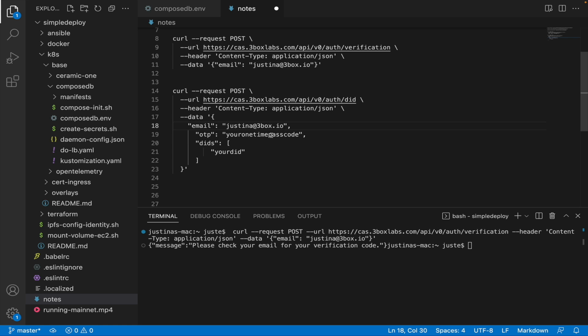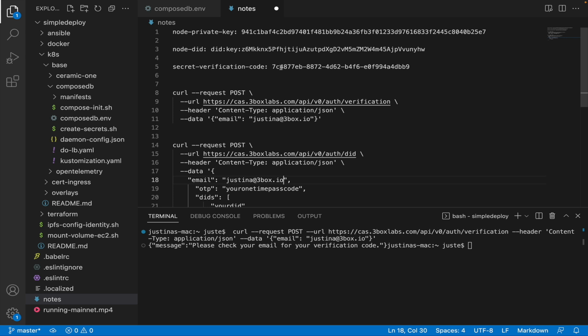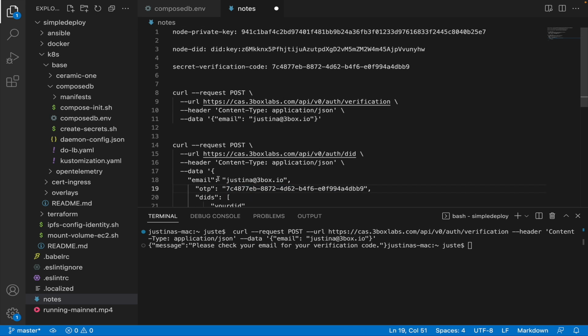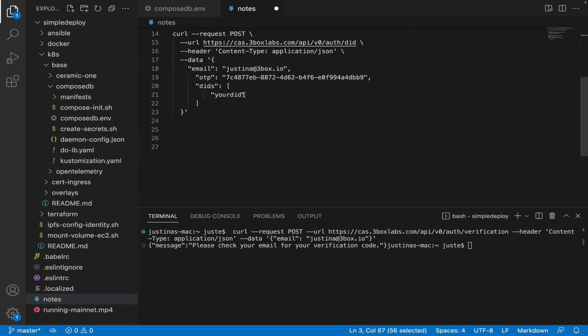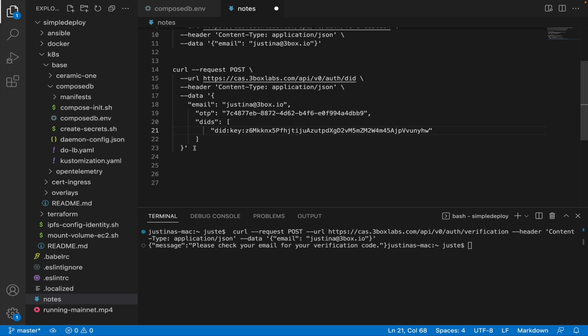Then we are going to provide the one-time passcode that we got in our email, so the secret verification code. And we have to provide the DID. So we generated the node DID here. I will copy the whole thing with the prefix did:key. It's very important. And I'm just going to provide it here. And now I'm gonna run this whole request.